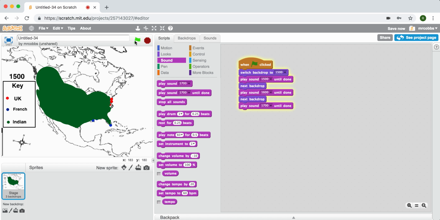So let's see. 1500, there wasn't a lot of British or French people in North America. It was predominantly Native American. In 1600, the British population continued to push south.